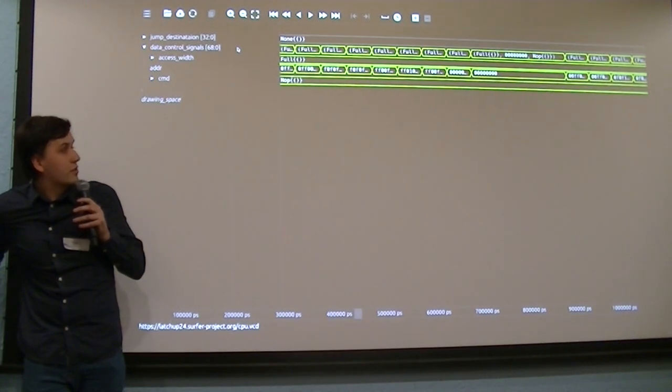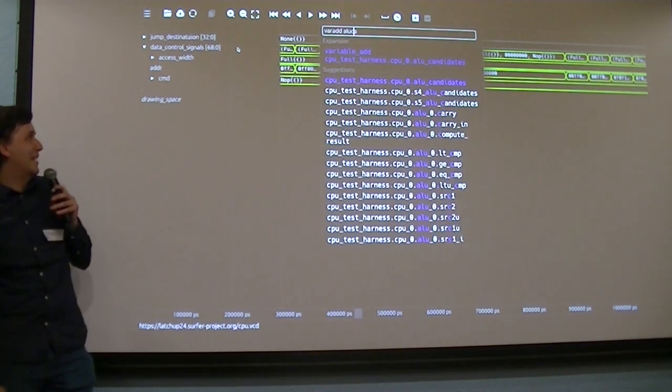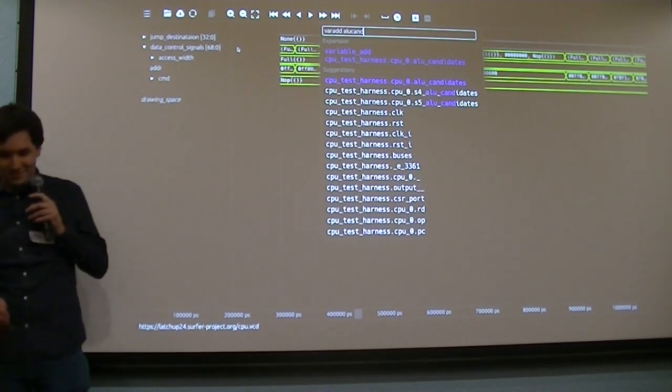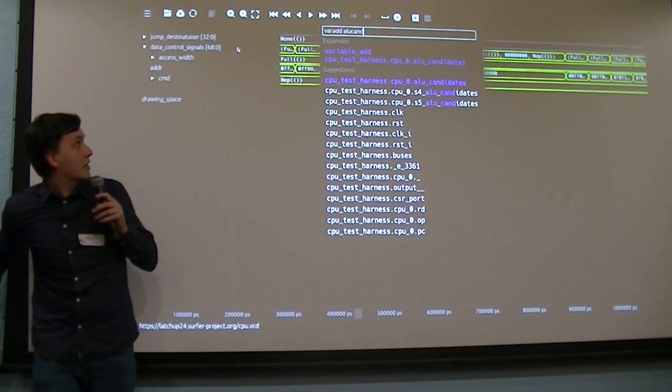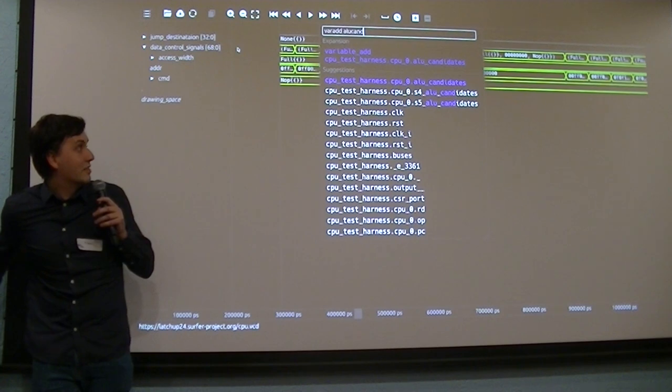And I'm also a Vim user, so I like the keyboard. My collaborator is an Emacs user. We can still work together. So it has a command line interface that you can use like this. And then you can add a wave. So you can type var add aliucand, it expands and does that.